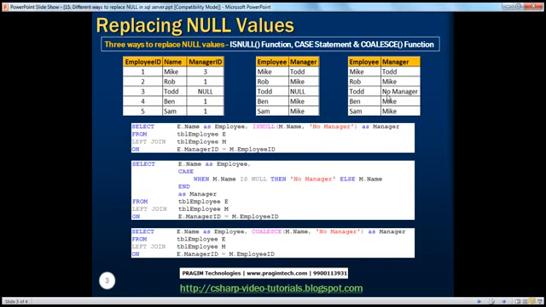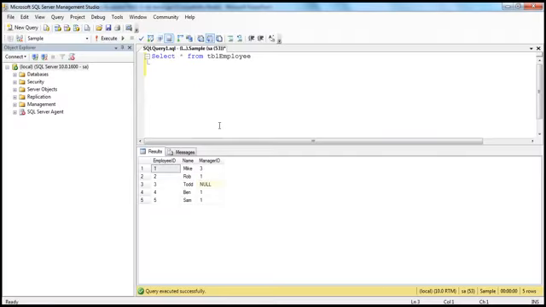Is that possible? Absolutely. We actually have different ways to do that. We can make use of isNull, case statement, and coalesce functions. Let us look at practical examples of using each one of them. Since we are using this manager ID column and then looking up in the employee ID column, we are kind of doing a self join here. And if you're not sure about what a self join is, please watch part 14 of this video series.